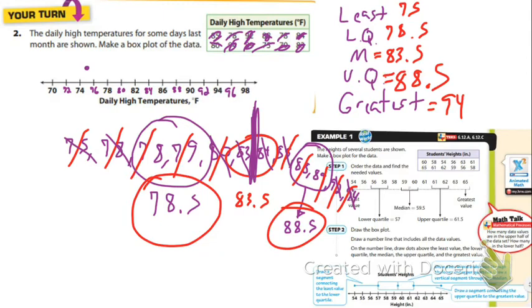which would be right there. Remember, guys, right there, 79. So in between that would be 78.5. And it's going to extend all the way up to 88.5, which would be 89. So it'd be in between that. Here we go. That's our box, and I'm going to connect it there.